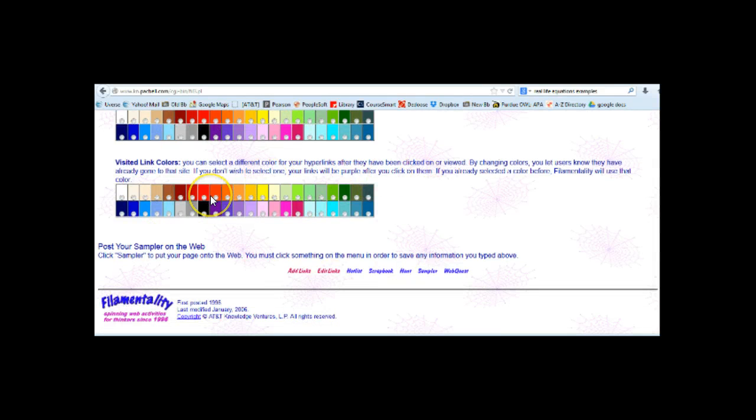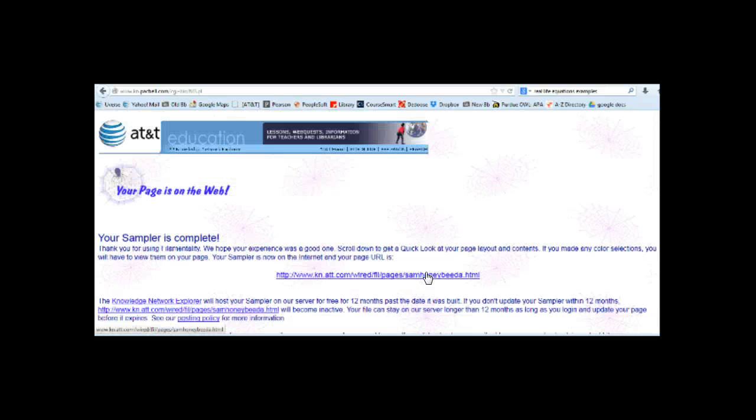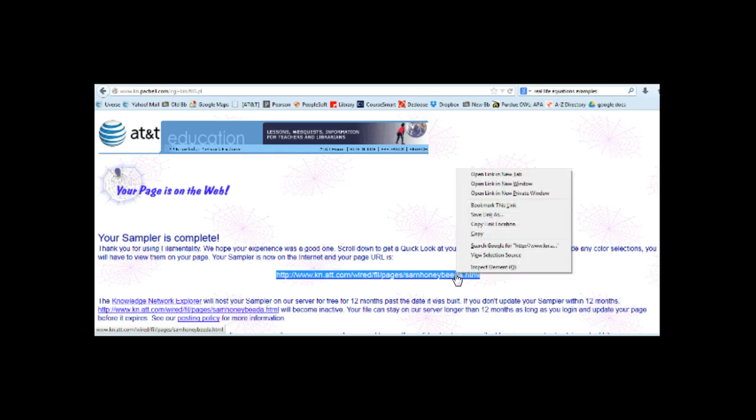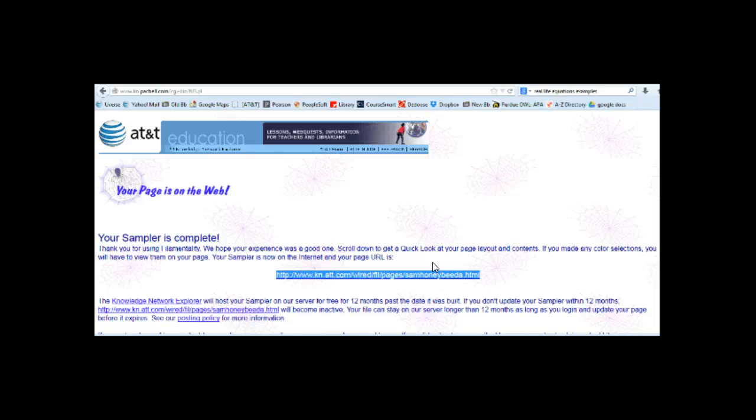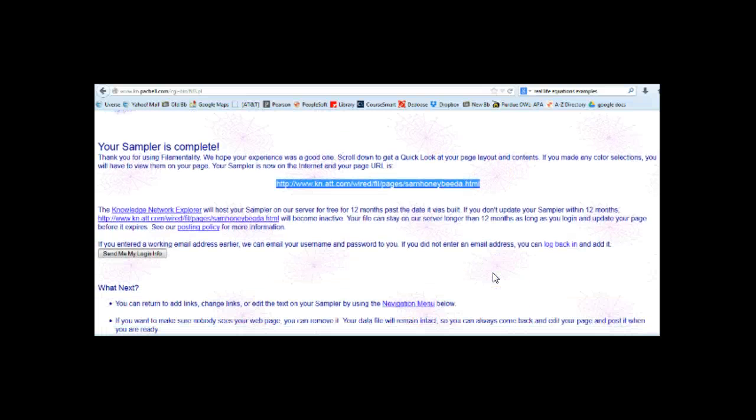So after you go through and make your choices, to save it, and we can go back and edit it at any time, you need to click on one of the links across the bottom. So either add links, edit links, or preferably click on either the hunt or the sampler, whichever you initiated before. So I'm going to click on sampler, and it shows me the web address of the page that I just created, and that's important. You'll want to copy that because you're going to submit that in Blackboard. I need to be able to link to that site to be able to see what you've created.